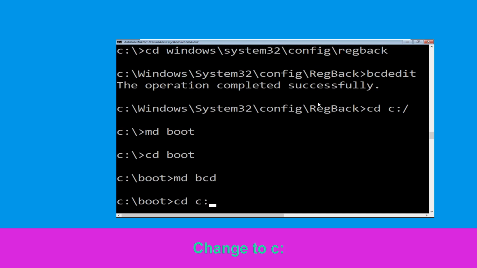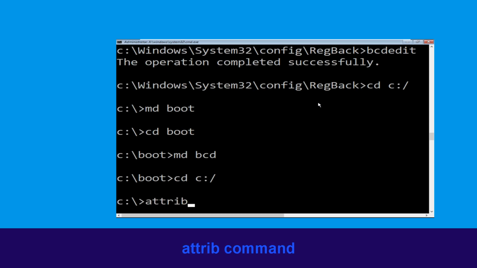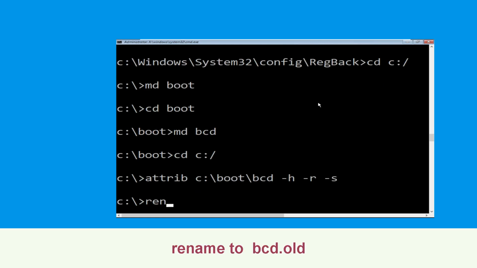Type cd C:\ and hit enter. Now execute this command. Type attrib C:\boot\bcd -h -r -s and simply hit enter. Type in ren C:\boot\bcd bcd.old and simply hit enter to execute this command.